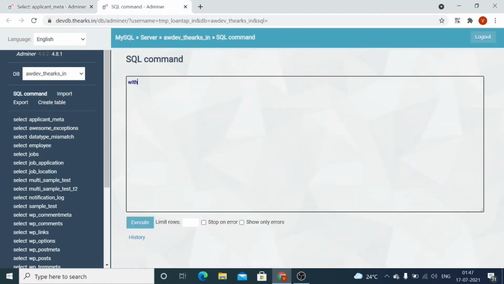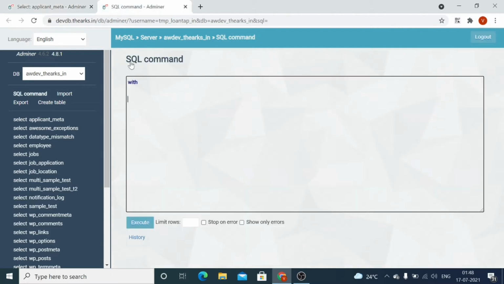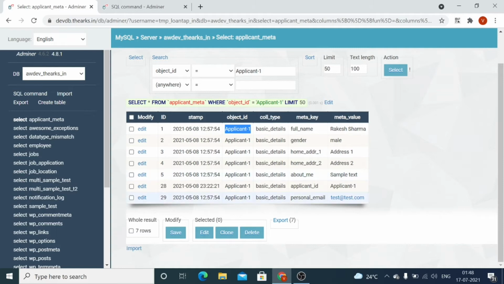Now let's check how the WITH query works. It will start with the WITH keyword. Now we will fetch the applicant one data. This will be our object ID. We have 7 rows, and we will fetch the rows one by one. So we will fetch the first record, that is the full name of this applicant.